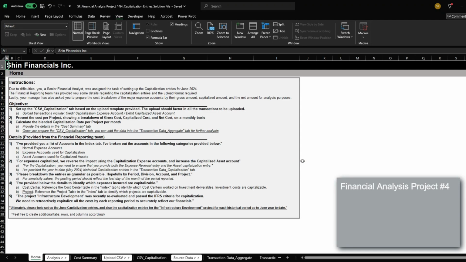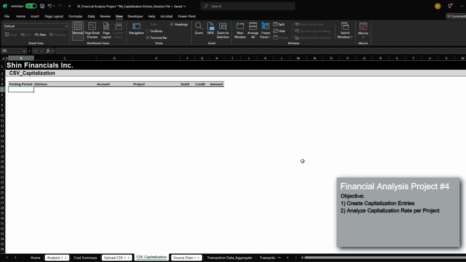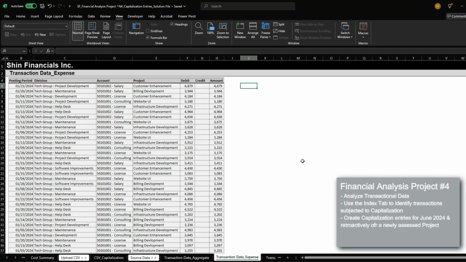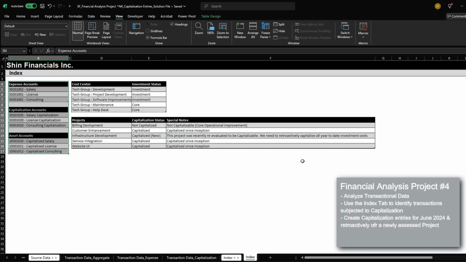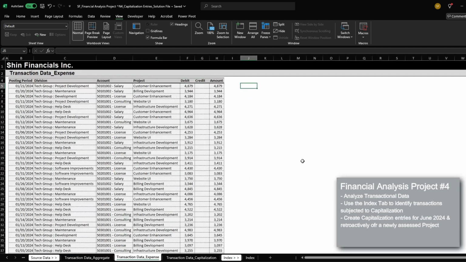Today, we're going to analyze how capitalization entries are made in companies. To do this, we're going to solve a business case where we need to generate our own capitalization entries. I highly suggest you watch the previous video to get a summary of the details of the case, but on a high level, we have transactional data for the expenses, and using the information in the index tab, we need to identify which transactions are subjected to capitalization.